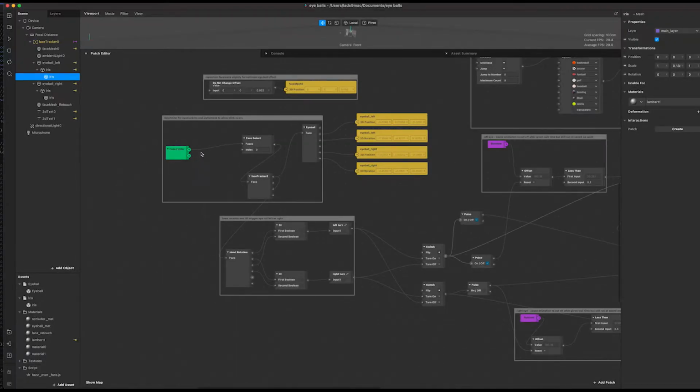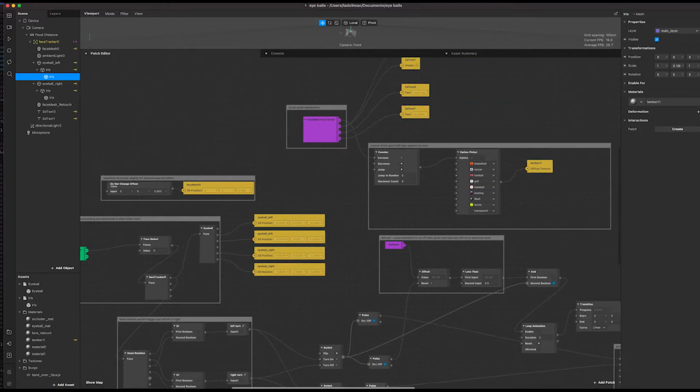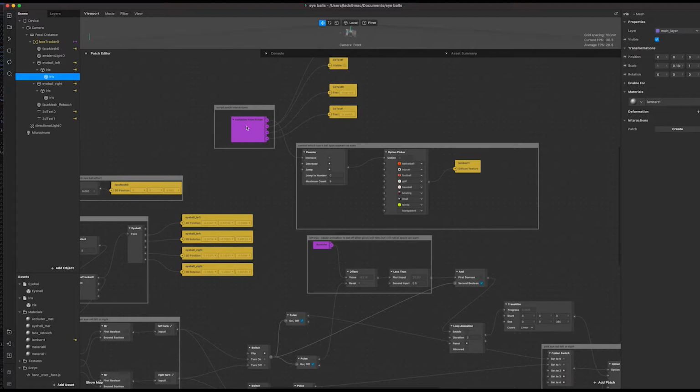The face finder here is just standard stuff. It's fed in, and then we modify the eyeball positions like I mentioned. The selection mechanic for switching textures is triggered by this script, and I just use an option picker with a counter to cycle through those and update this texture that's mapped over the texture of the eyes.